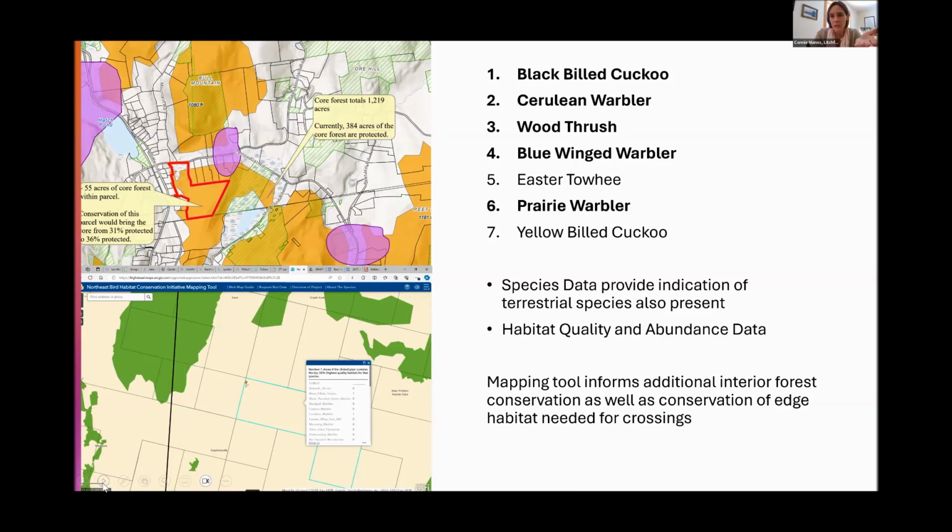So here, in terms of how we prioritize properties for protection, you can see an example in the top here of a parcel that might be protected, and what this does in terms of its ability to shore up this particular forest core and to make viable connections between the forest cores.